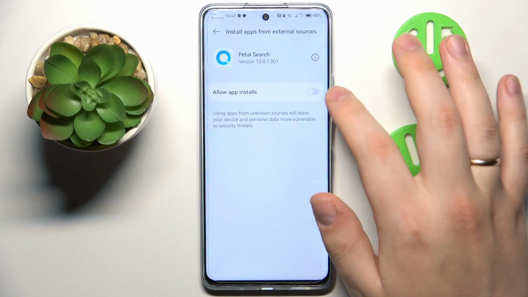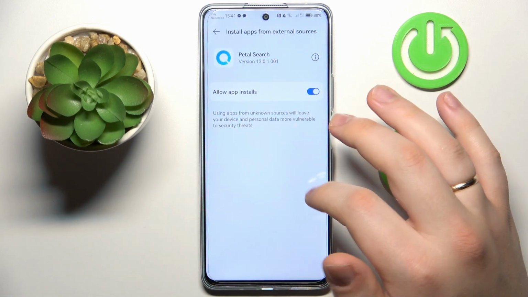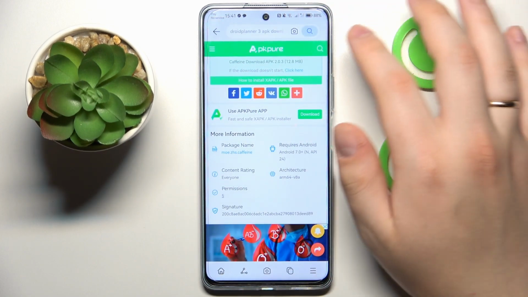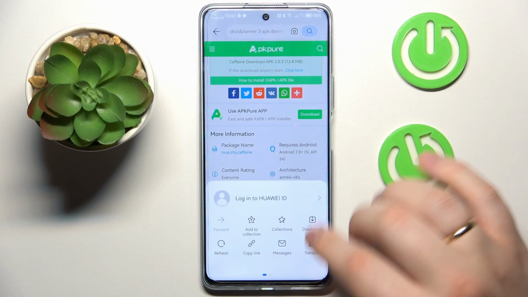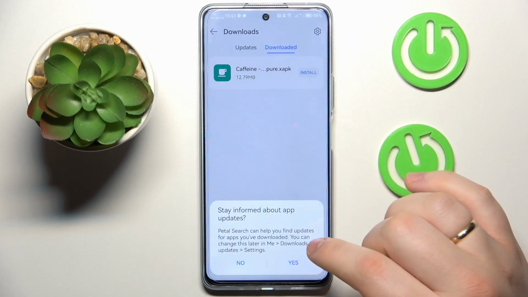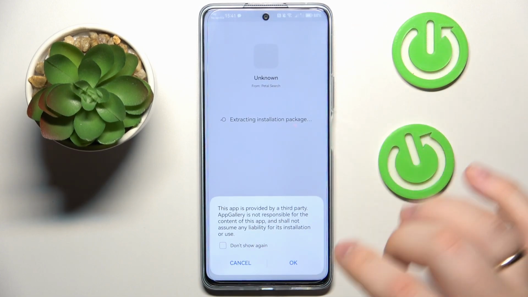Then prior to installing the Caffeine, grant whatever web browser you use the install unknown apps, or install apps from external sources, permission. Then launch the APK file. Let me open the list of downloads real quick. Then tap at the install button.